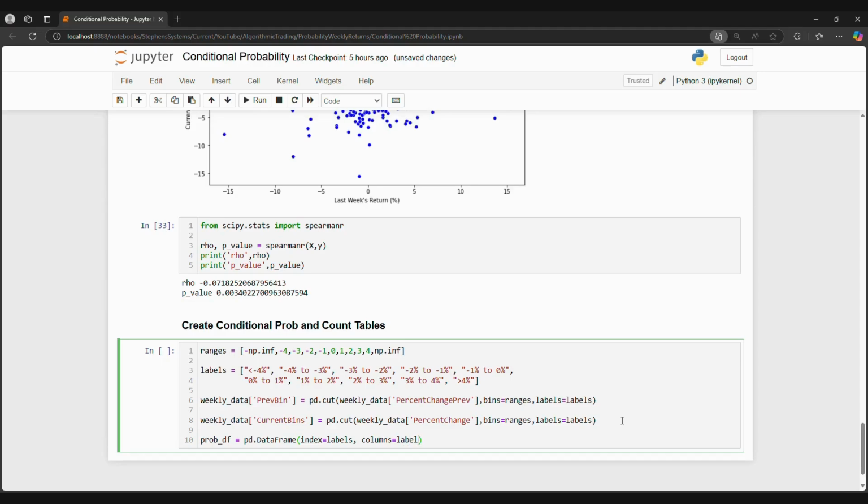After we have categorized both the percent change previous and the percent change into bins, we can then initialize data frames for storing these probabilities and the counts of instances into bin combinations. The rows and columns are indexed by the defined labels. We can create a probability data frame calling it probDF and a count of instances data frame called countDF. We can initialize the data frame with pd.DataFrame, index with labels and the columns that we've created.